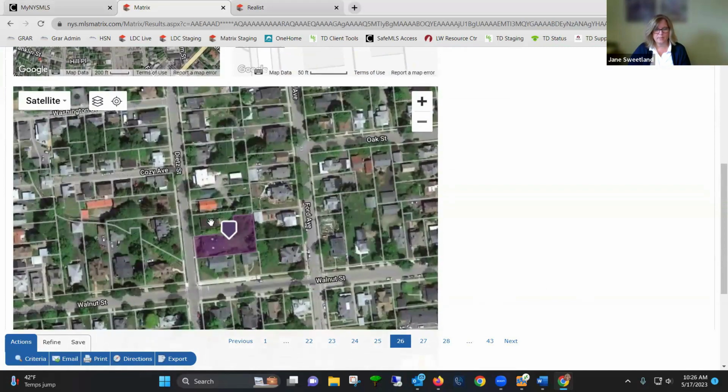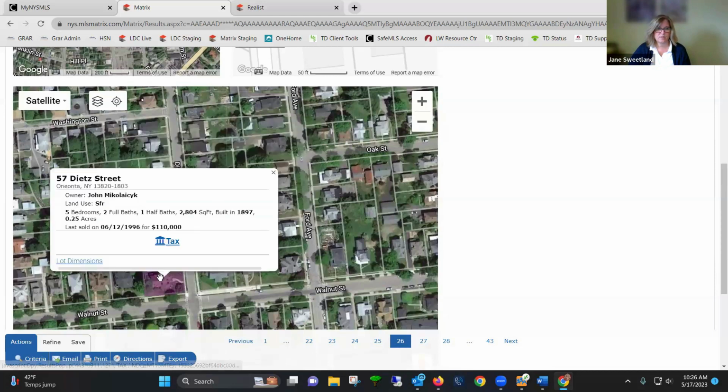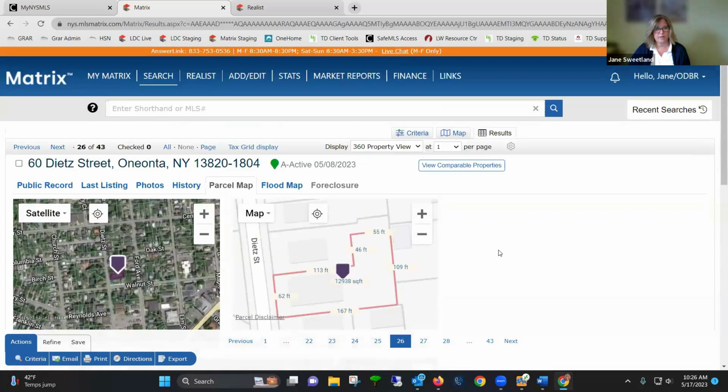You can do that walk the block thing where you could be like, oh, who owns this one? And if you click on it, it will tell you. You could go to public records or right to the tax database, which would take you over to Realist if you wanted to see some of those other reports, just on any of these. So that's called walking the block, seeing what else is out there. But this is the public records too.